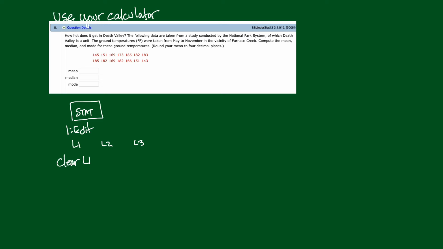So here's what you do. Use your arrow key to get your cursor over into that first column. Then use your up arrow to get the cursor right on L1. It'll highlight. Now, press clear. Clear is in the rightmost column, right below your arrow key. So you press clear, and then enter. And then all those entries in L1 are gone.